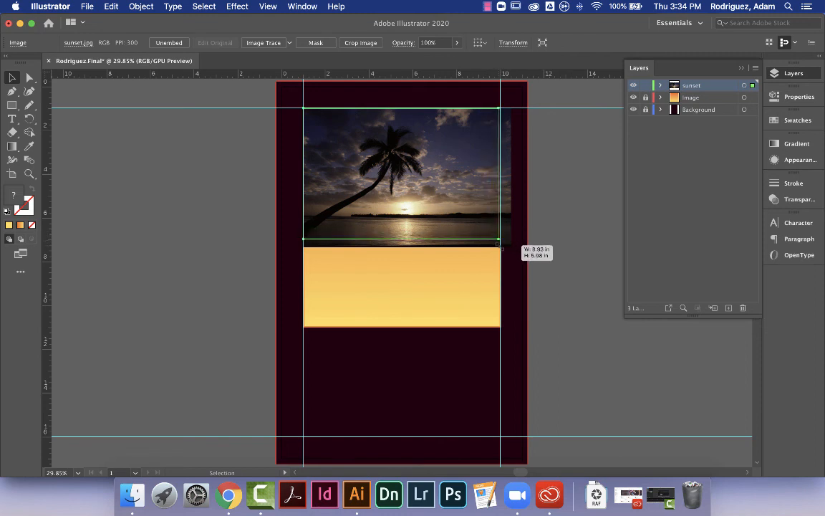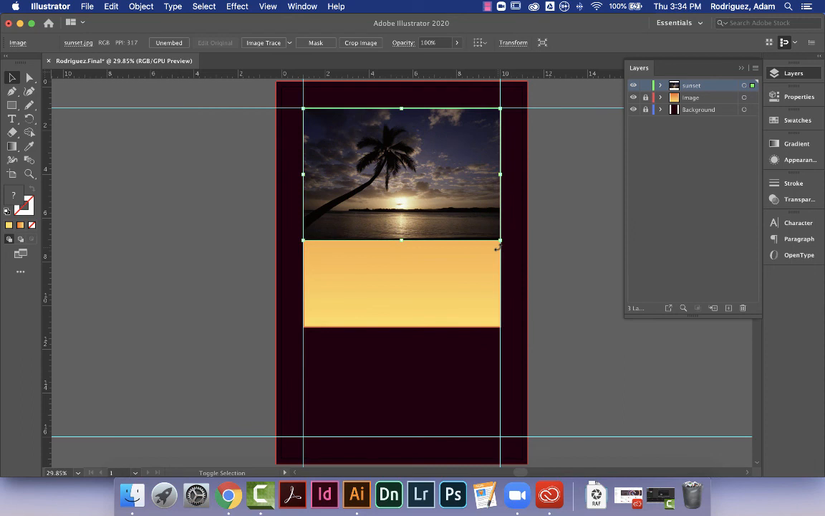Hold shift when you do this so it adjusts proportionally. There we go. Pretty nice, yes. All right, so the next step here is to change this so that it kind of matches this color toning in the background. And to do that, you're going to have to create a unique effect using your transparency panel.